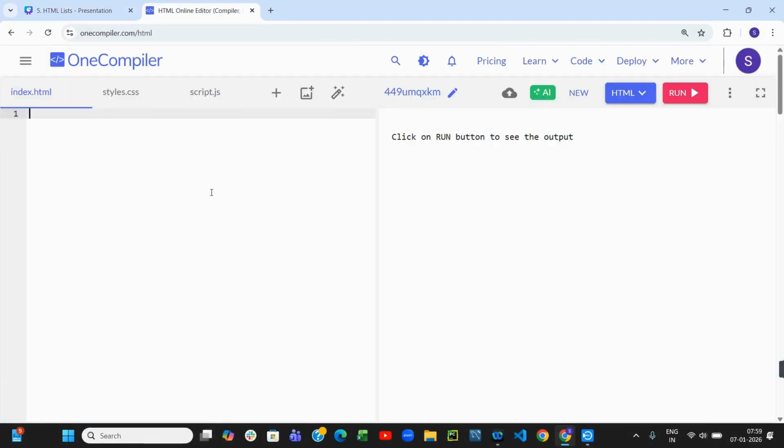So I'm going to the OneCompiler here. I forgot to show you in the previous videos that you can download this. Once you're done with the code, you can download it by clicking on these three dots and clicking download. I'll show you once I'm done writing the code.